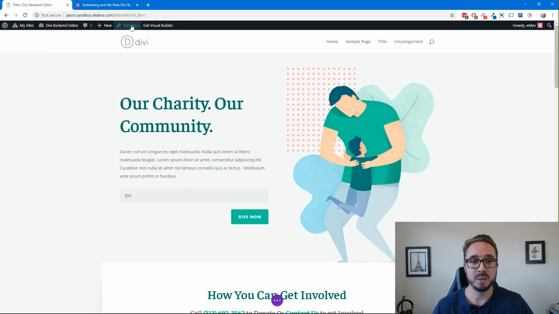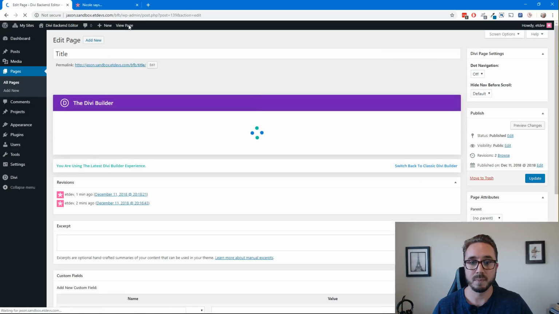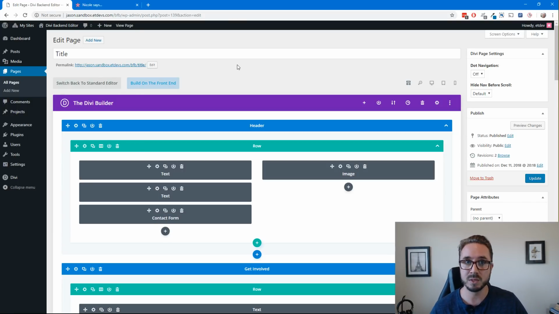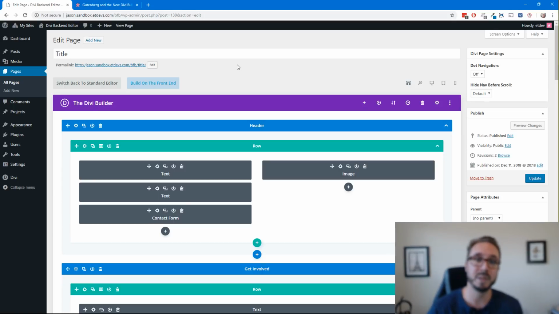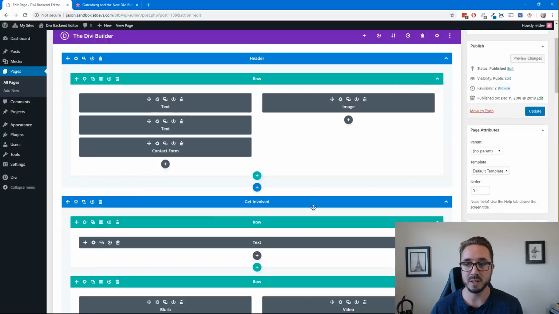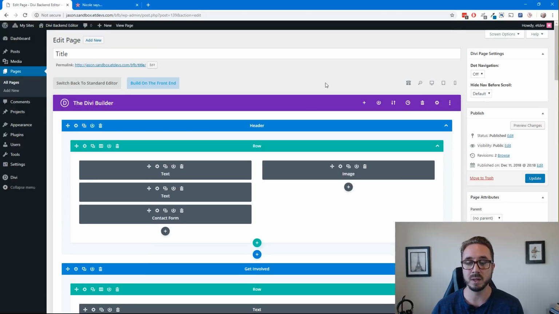If I go back to edit the page, I have the same builder on the back end, which is the default in the wireframe mode. So again, all of the visual builder features are available on the back end because it is the same builder essentially. It's just going to default to this familiar wireframe mode on the back end, which is familiar in the sense that it looks a lot like the classic backend builder, the Divi backend builder, but just with a lot more features.